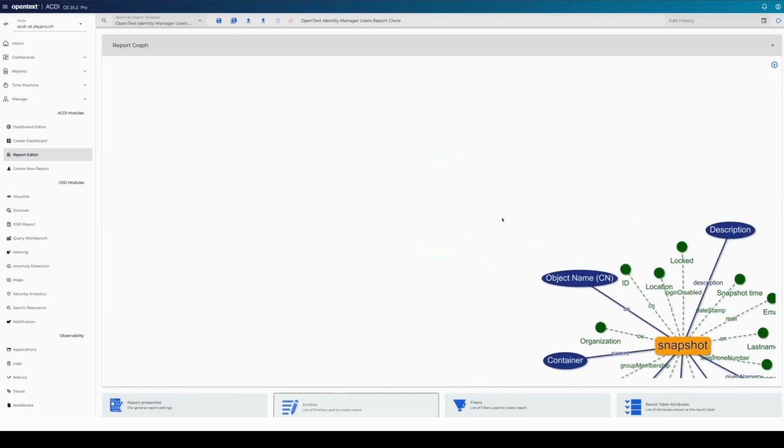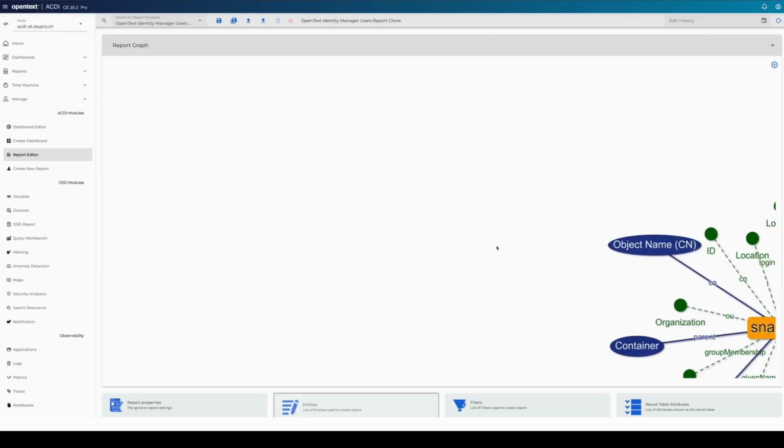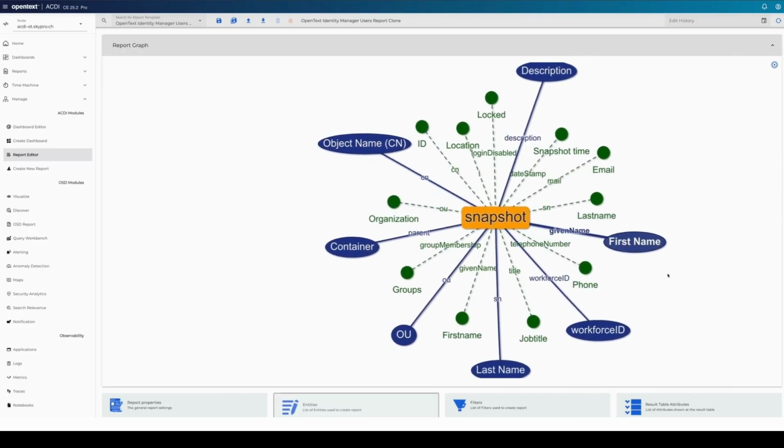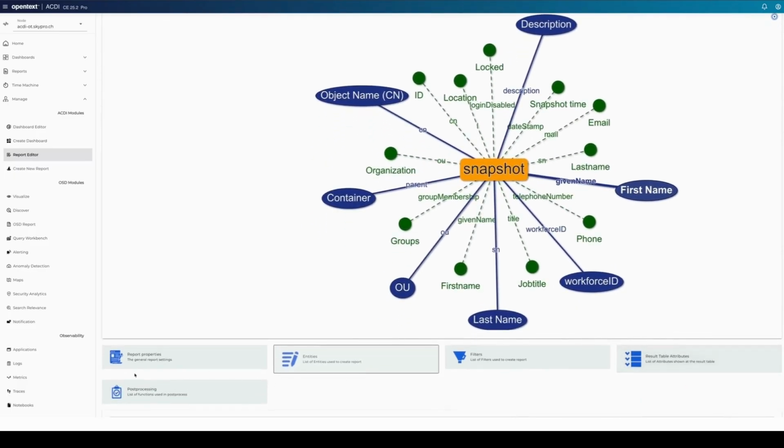On the report graph you can see this entity, its filters, and result attributes we'll get in the final report. Filters, result table attributes and post-processing. To these options of report editing we will get back a bit later in upcoming videos. Now, let's go back to the reports.